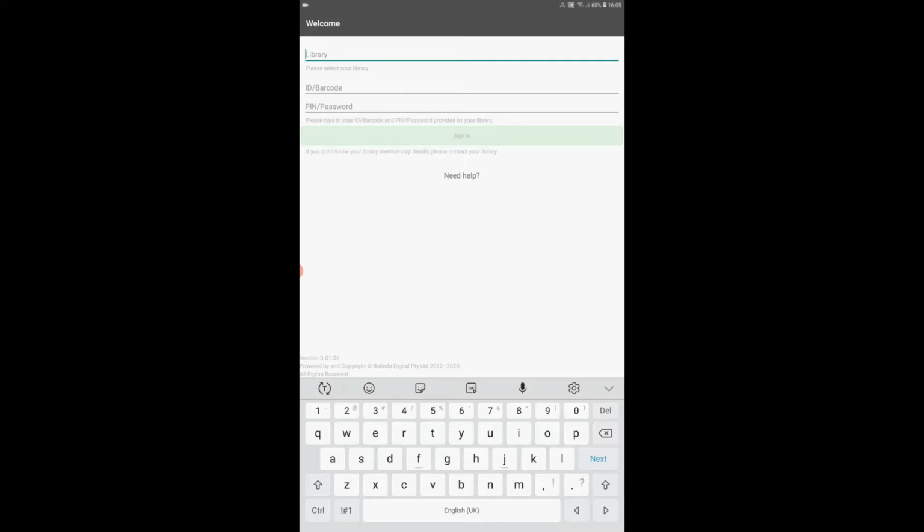So first things first, you need to select your library. You just put in the first three letters of your library service and it will autofill the rest. So DUB, Dublin City Council, that's me.